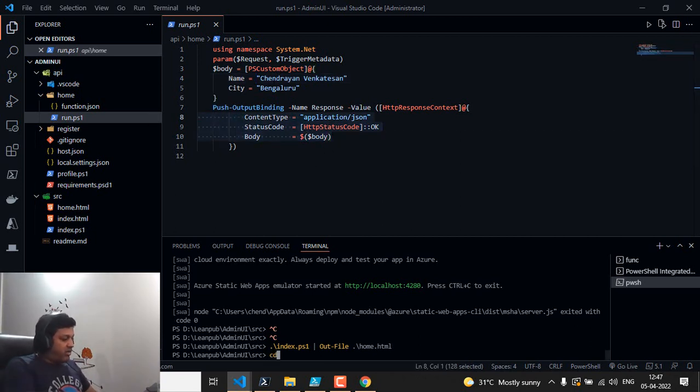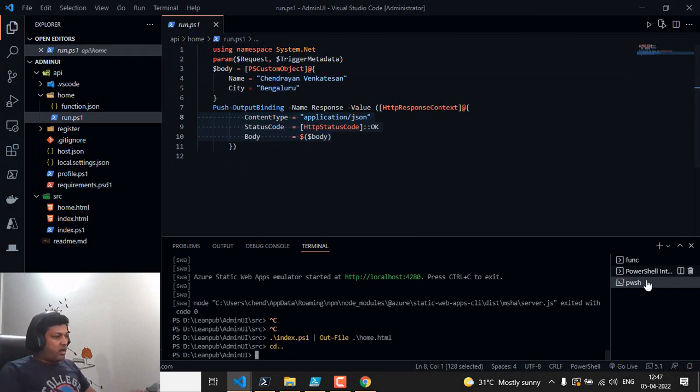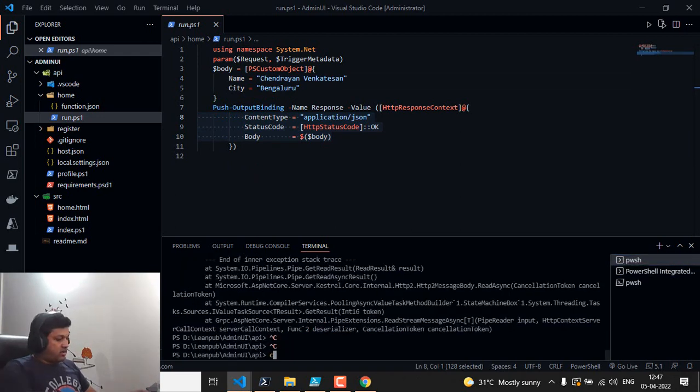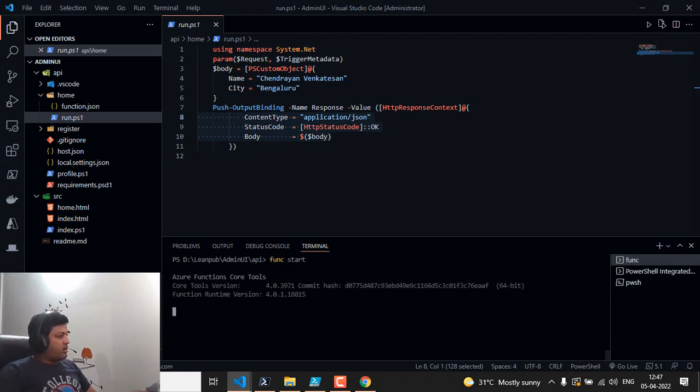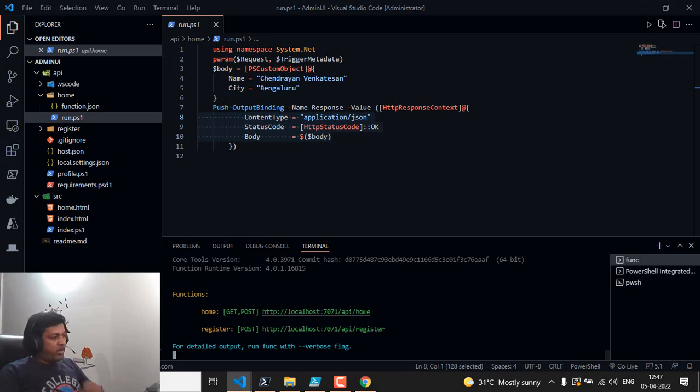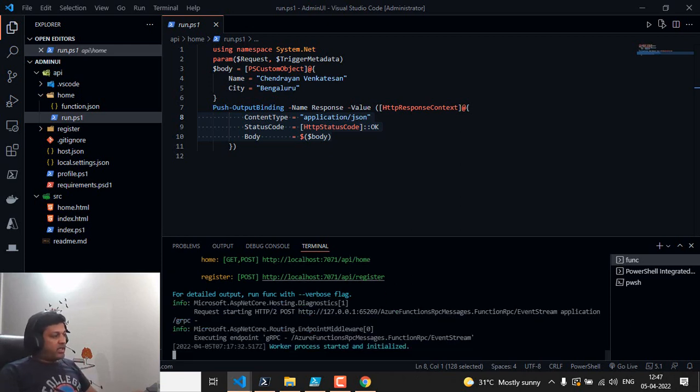So what happens if I start this function? Let me go ahead and do that here. Func start. And I see two routes. One is API/home, another one is API/register. This is an HTTP trigger with the GET method and API/register with the POST method.